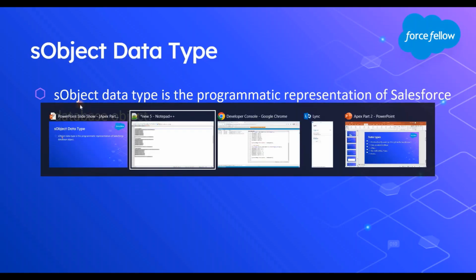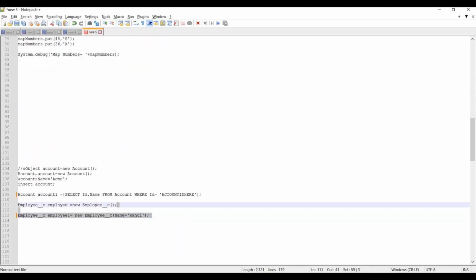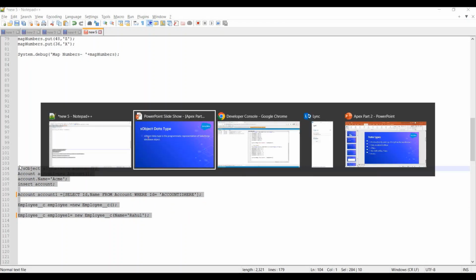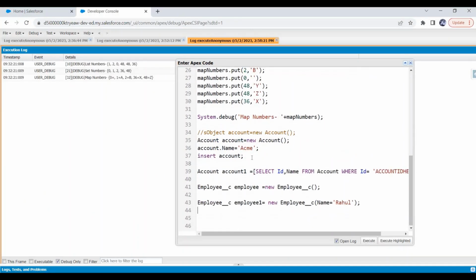So let's copy that example from my notepad and paste it in the anonymous window. So here in this first example, let's say we want to insert a new account record in the database. Then first we need to create an object of the account object. So as I have said, we can use the sObject data type in two ways, either with sObject or with a particular object API name. So this is also fine. Like this sObject can also hold an account object reference, or we can say any Salesforce object reference.